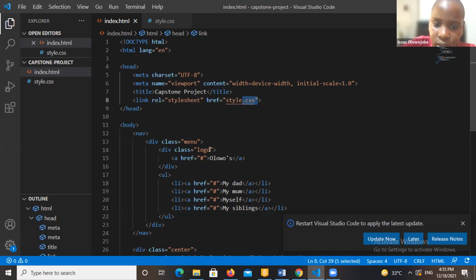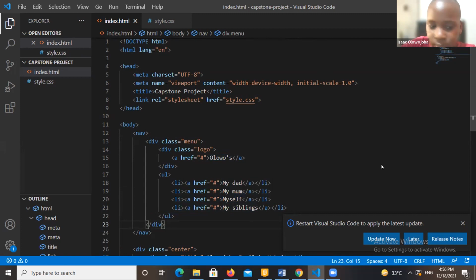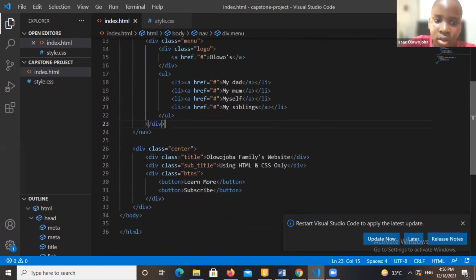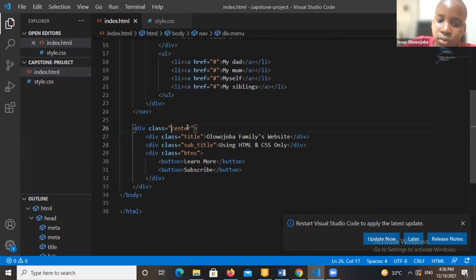So this is our logo, and this will be shown in the top left side of my website, and this will be shown at the top right side of my website. This code will show that what I've written down here should be put in the center.